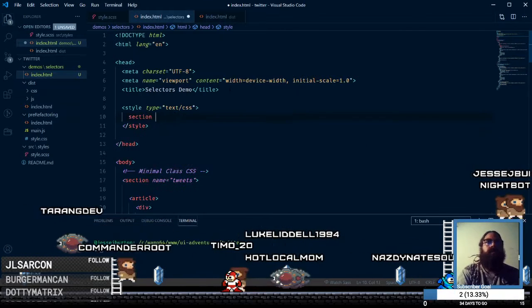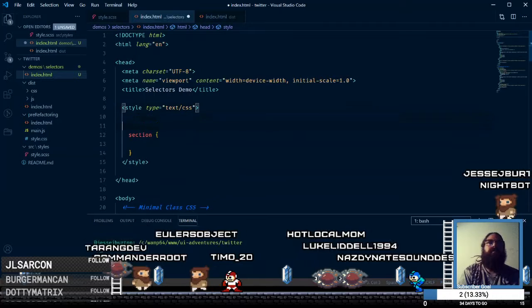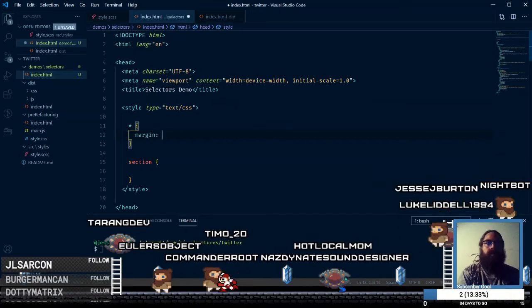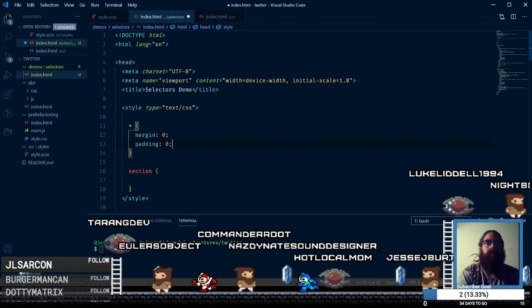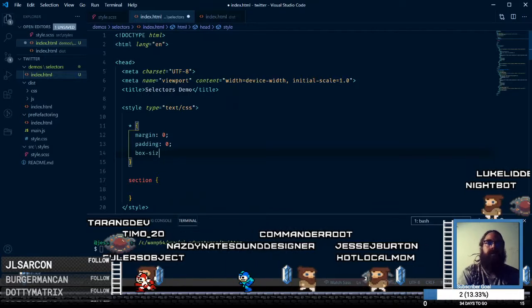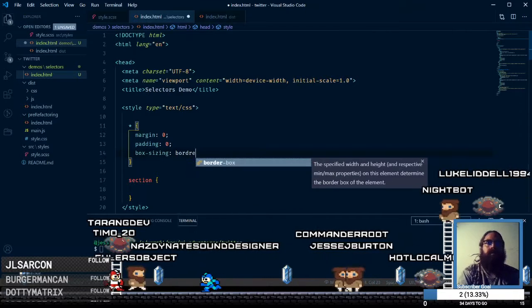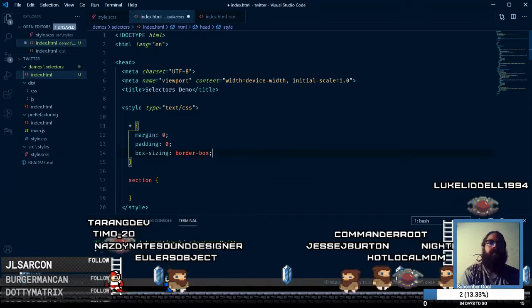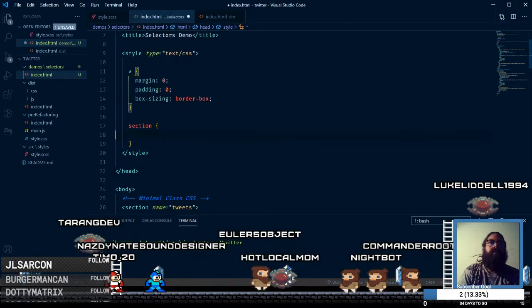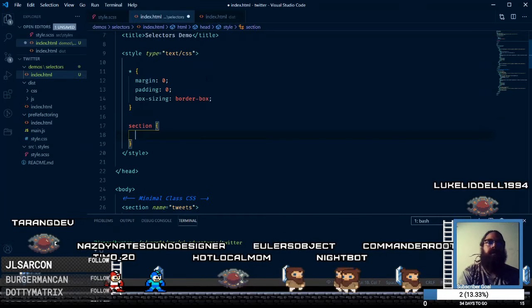So we can style the sections. Let's just give some resets first. So we will do margin 0, padding 0, box-sizing border-box. We'll just do it like that. Yeah, just a simple reset.